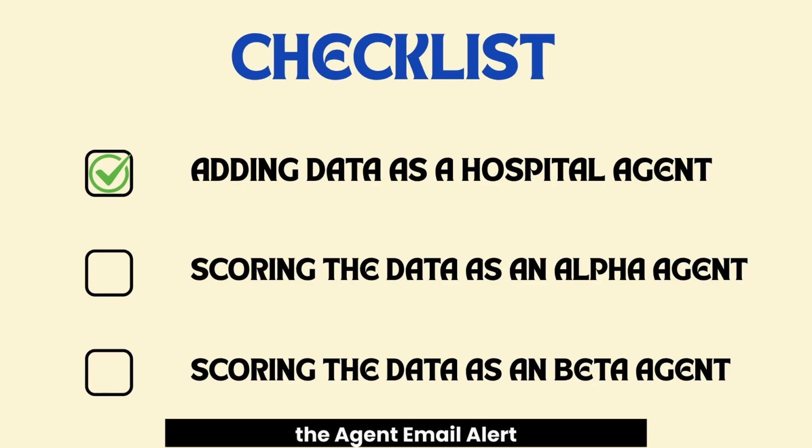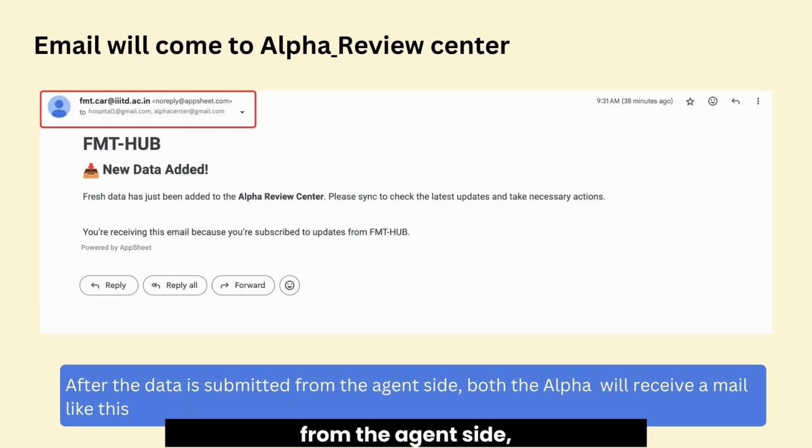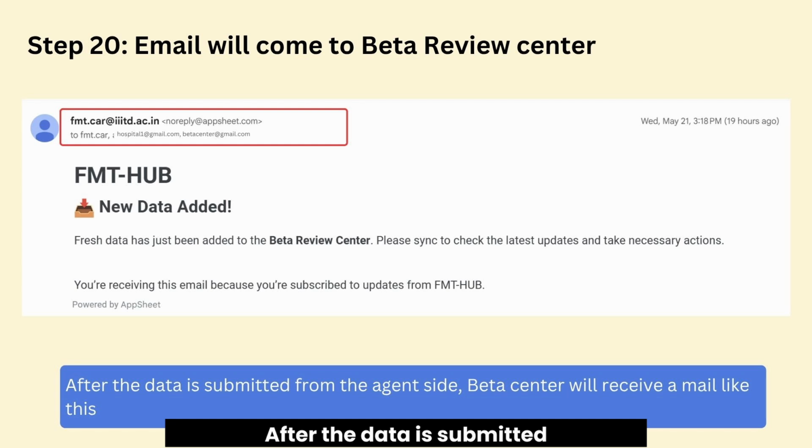Checklist completed for the agent. Email alert. After the data is submitted from the agent's side, the alpha center will receive a mail like this. After the data is submitted from the agent's side, the beta center will receive a mail like this.